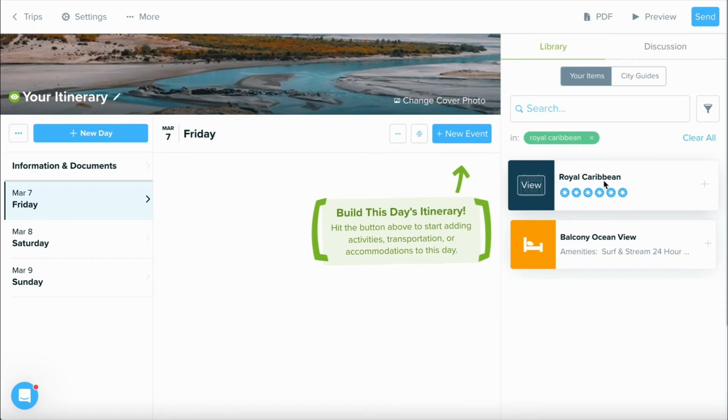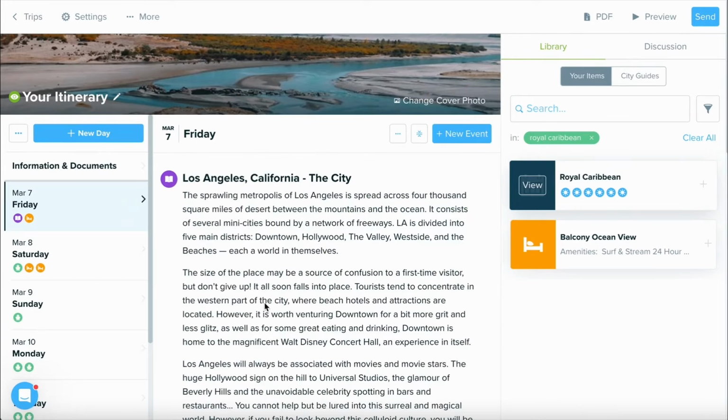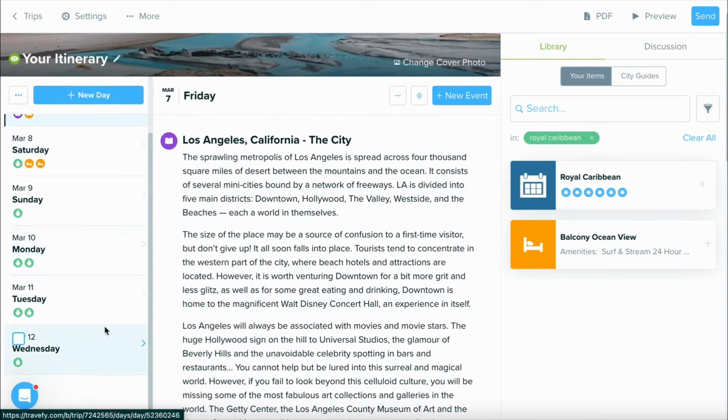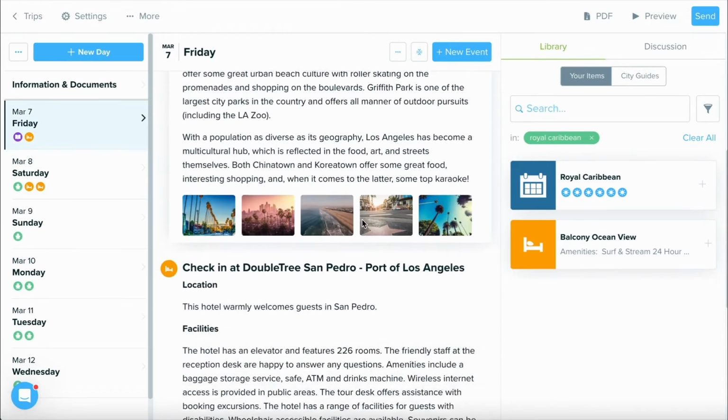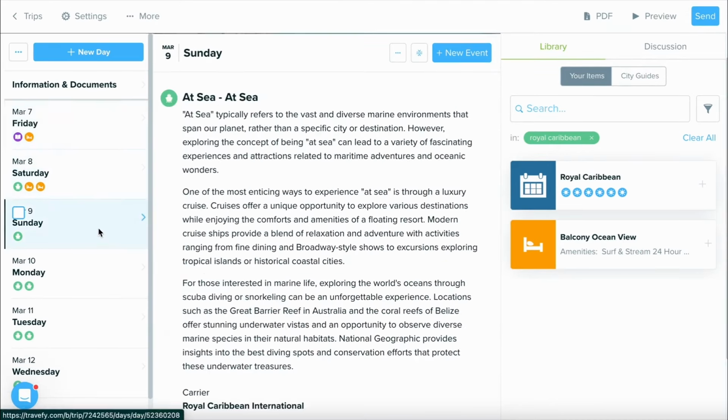This here is an itinerary, so when I drag and drop it over onto the March 7th date and drop it in, it'll populate the entire itinerary for me, as you can see. We have destination information, we have check-in items, we have photos, the cruise itinerary, you name it.